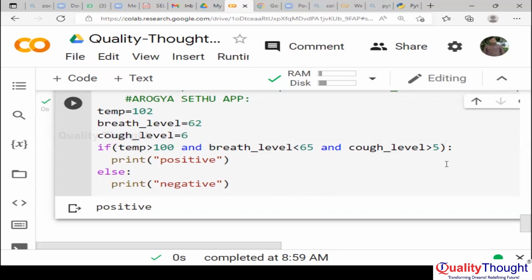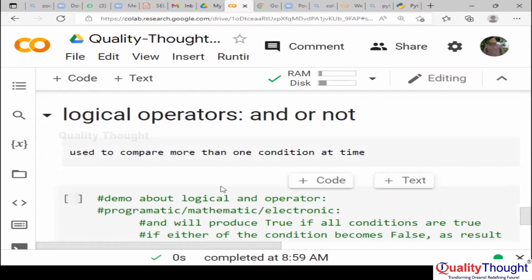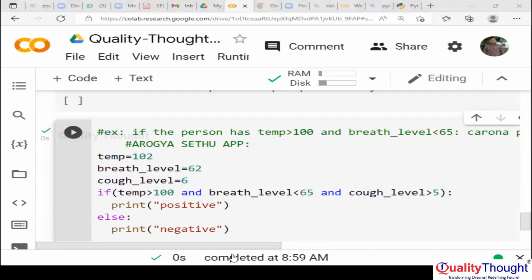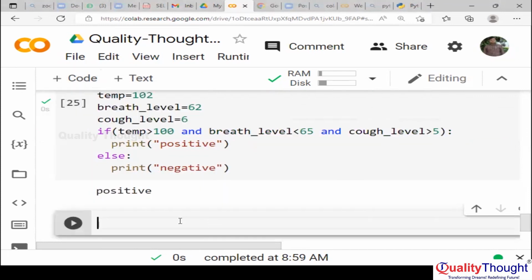Yeah. Do you have any questions? So that I'll wind up the class now. Rashekar, Bhavya, Rudra, I hope you have understood the concept of logical AND operator. Yes, sir. Sure. So let me give you one example. If you want, you can write the code for this.